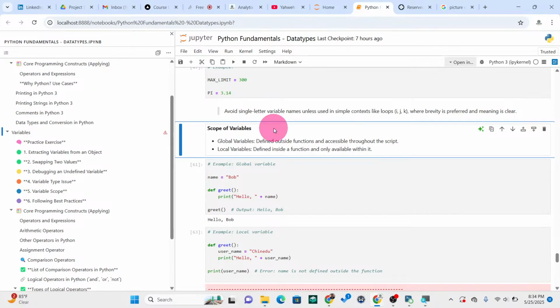Now, what we are saying by the scope of a variable is that the position where you define a particular variable can affect your ability to call it and use it in another part of your code. Here, name is equal to Bob, so the variable name was created from this edge. Now, if I create a function called greet, I can say print hello plus name, meaning print hello Bob. So this is an example of a global variable. Name is a global variable, meaning that it is defined outside functions and is available throughout the script.